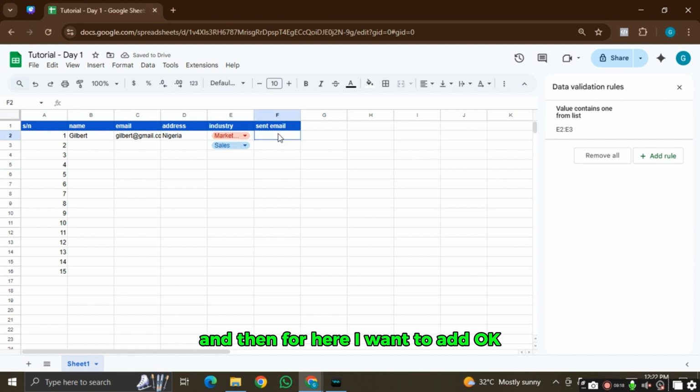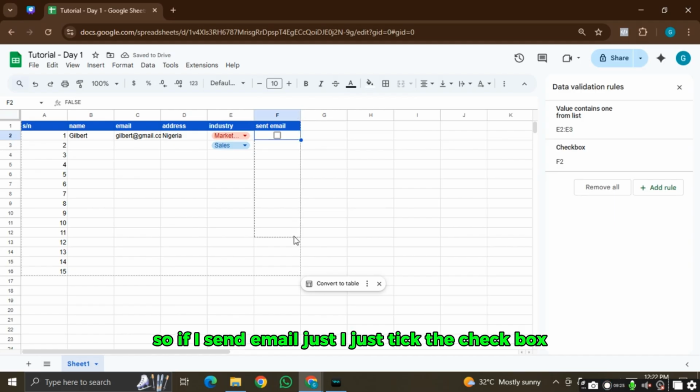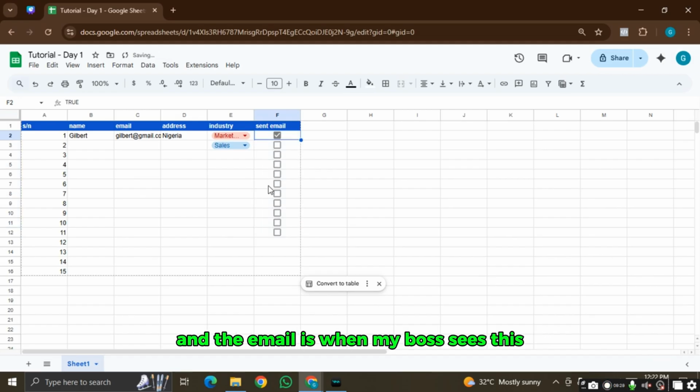And then for here I want to add, if I've sent the email, just a checkbox, right? So if I send the email, I just tick the checkbox, and when my boss sees this, he knows that the email has been sent. When it is empty, it means that, Gilbert, you haven't sent this email, please send this now. So when I'm done, I just have to mark it back.